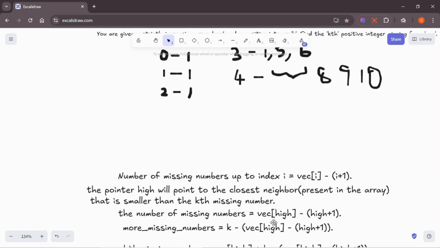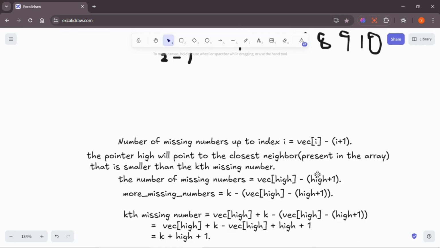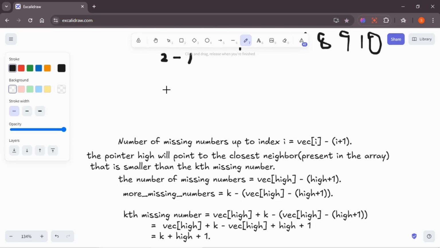So the number of missing elements would be vector i minus i plus 1. Instead of using a single pointer, in binary search we will have a small pointer and a high pointer. We are taking the high pointer because the small pointer will obviously be so far from the required spot. So the high pointer would be the one closest to the neighbor, and it is the one we are changing. So here we will have vector of the high pointer. Let's say at one index we are taking, we then find how many missing elements there are at that index. We need the kth missing element.